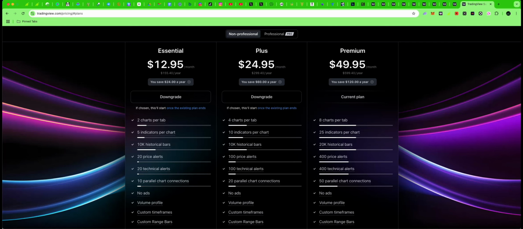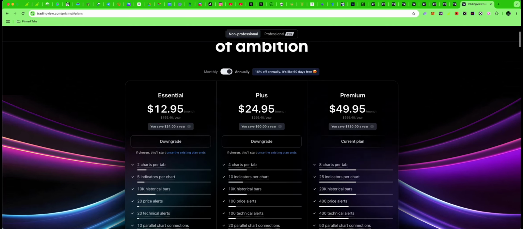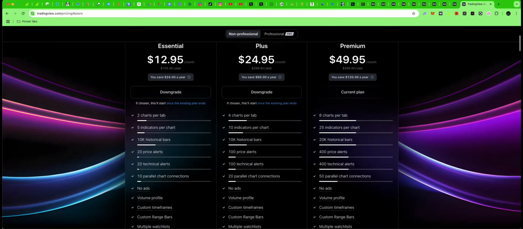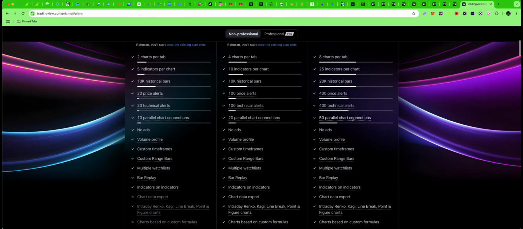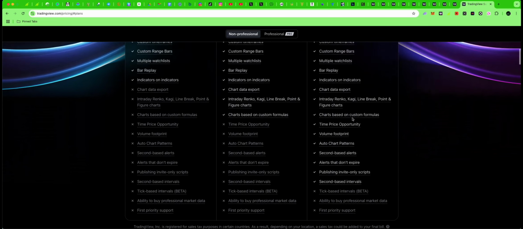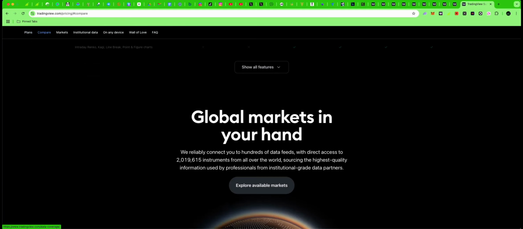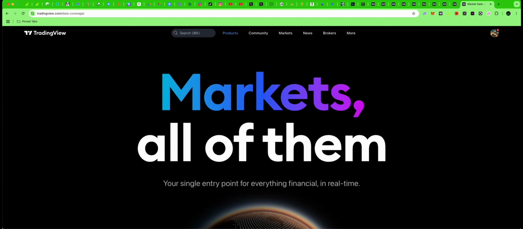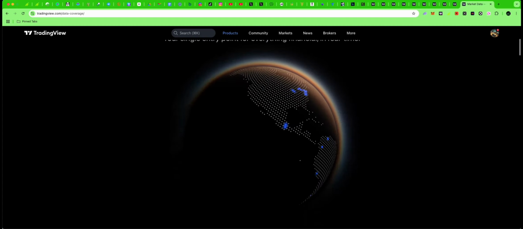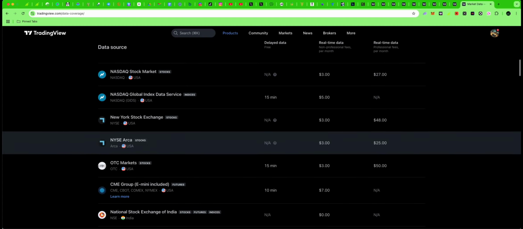But I use Premium. I always buy it during Black Friday because it's super cheap. And this gives me everything that I personally need. I get the seconds charts and also other stuff. Go to explore available markets afterwards, and you guys are going to have your data packages that you need.